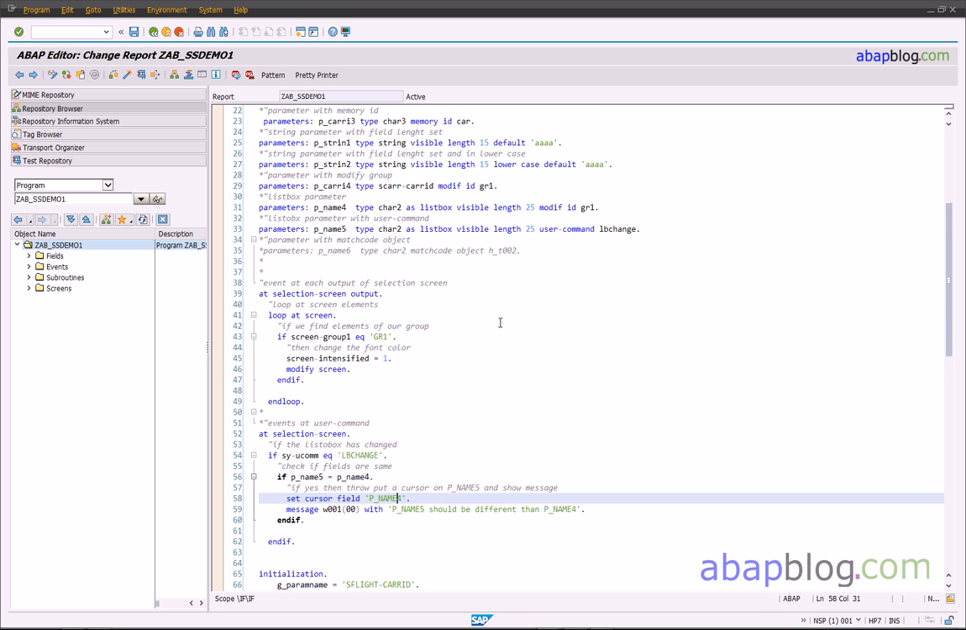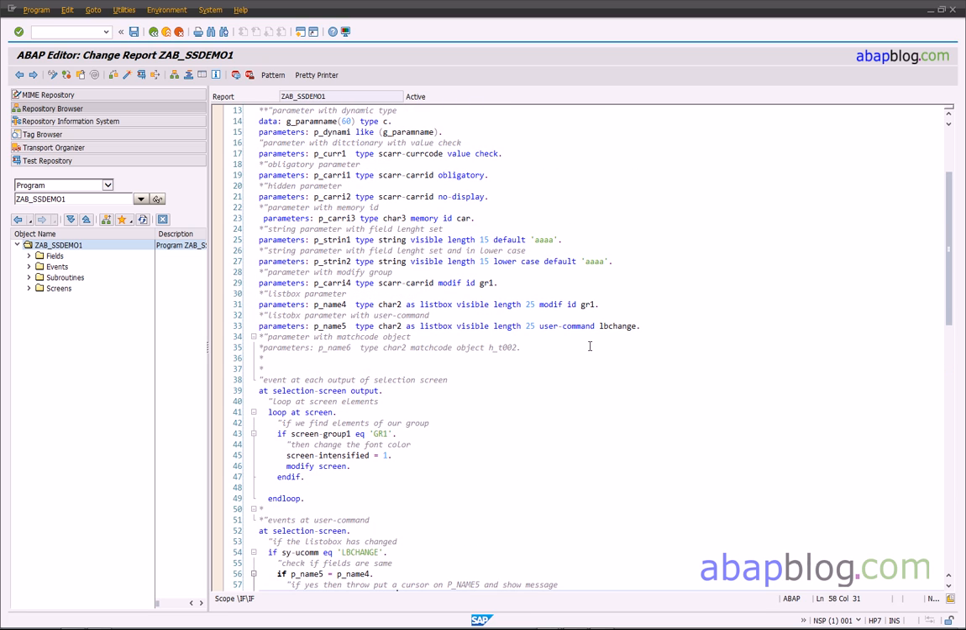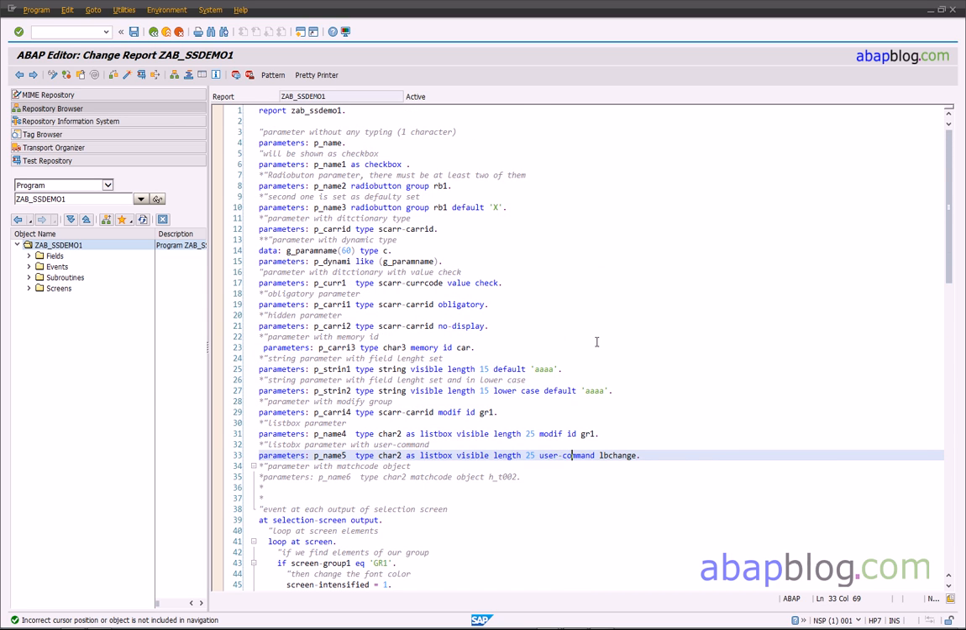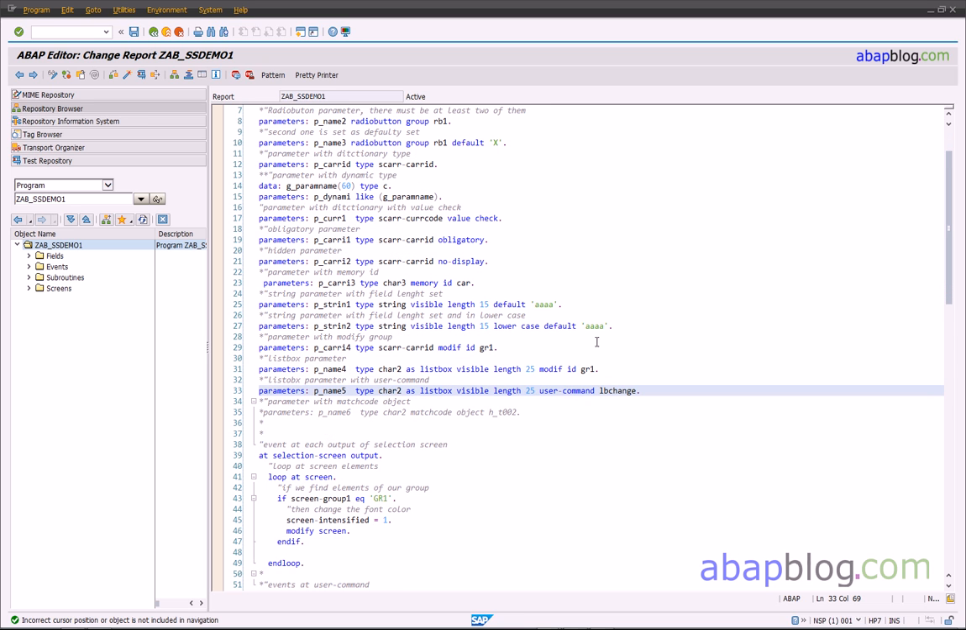The user command you can use also with the checkboxes or radio buttons. So when you change the checkboxes, you can do something on the screen also. So it's nice to have that function.